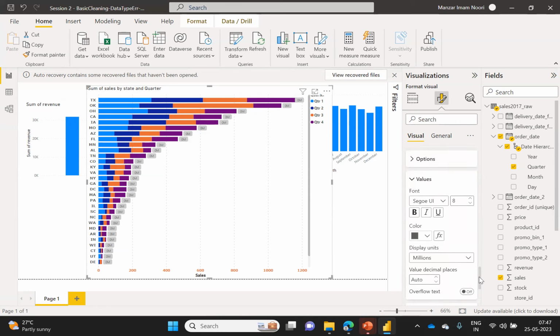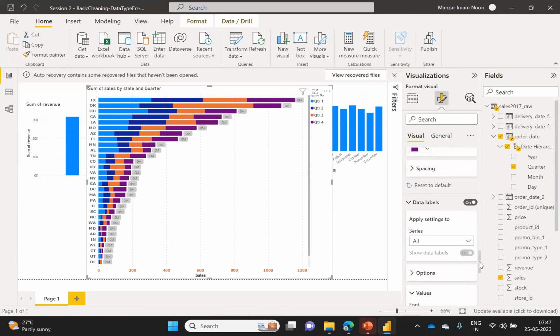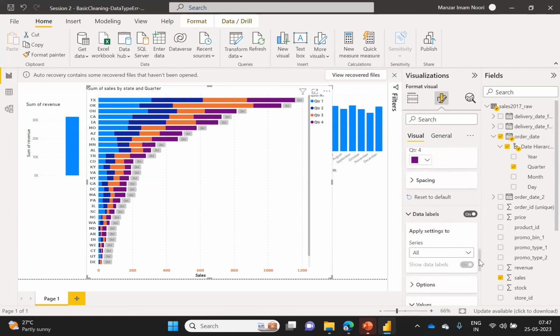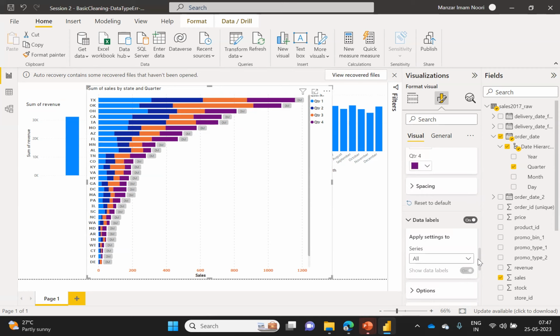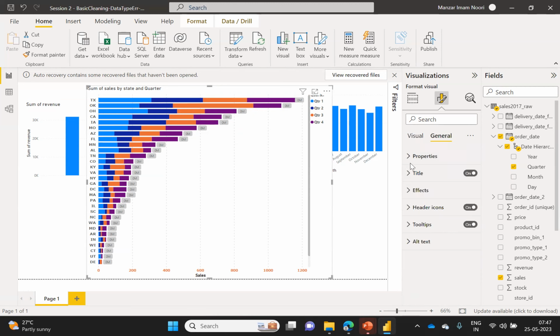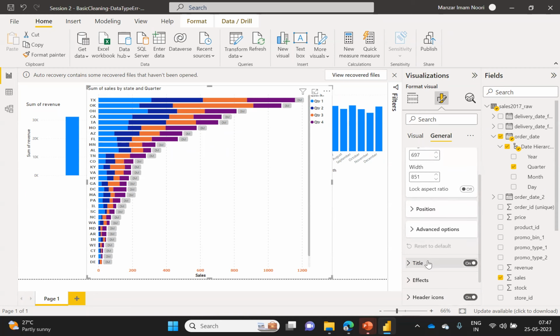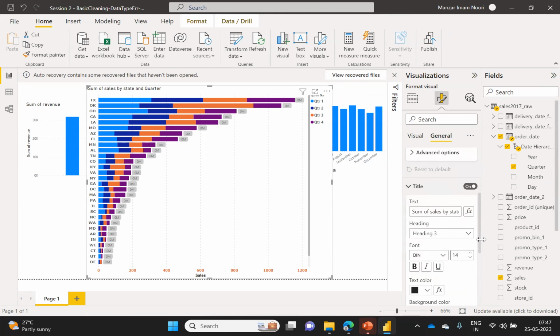These are the formattings you have here, and apart from that, we have the general formatting. You can change the title and the positioning, like the height and the exact position, but we don't want to check any of those. You can also change the title of this.